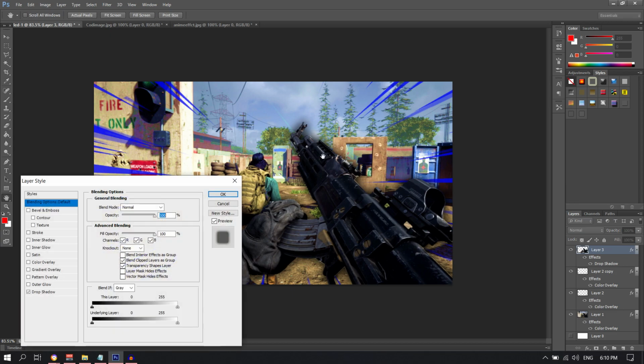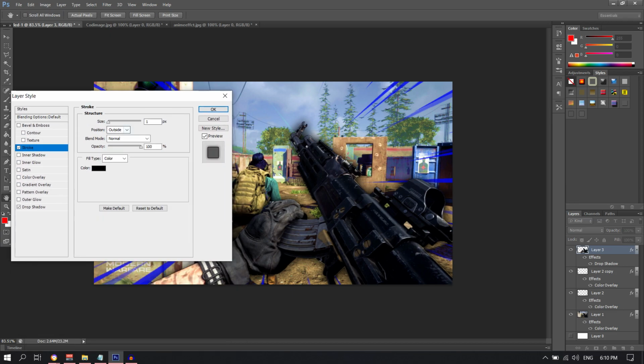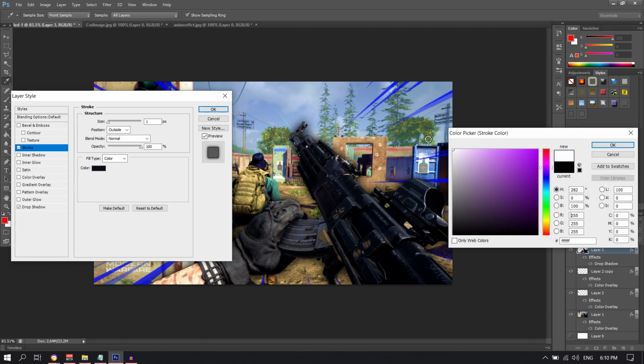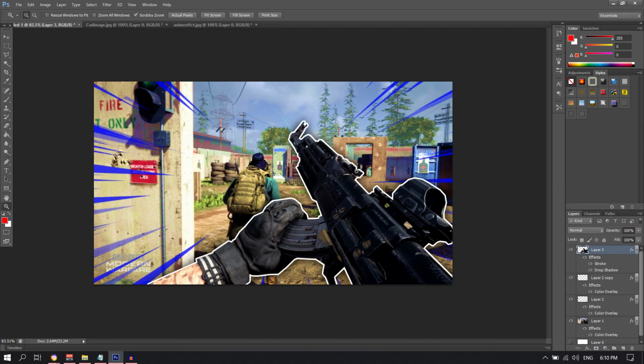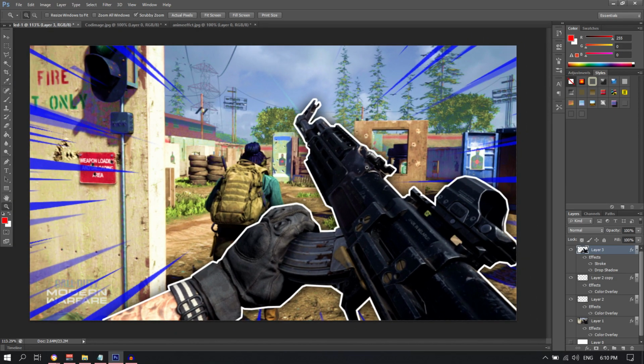What I'm going to do as well, I'm going to click on the stroke right here, and I'm going to add a really thin white stroke. And then you can change the size, and I'm going to give it a 4 pixel stroke, and as you can see, it's looking a lot like a thumbnail so far.